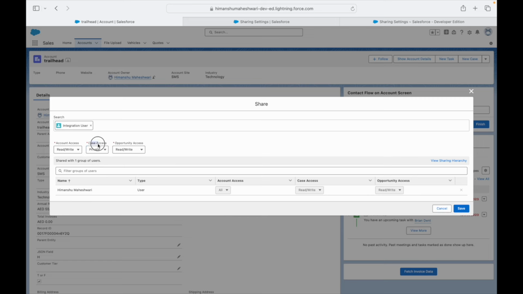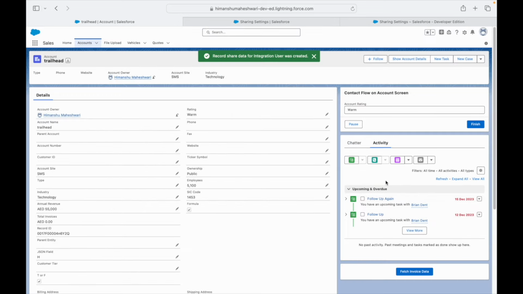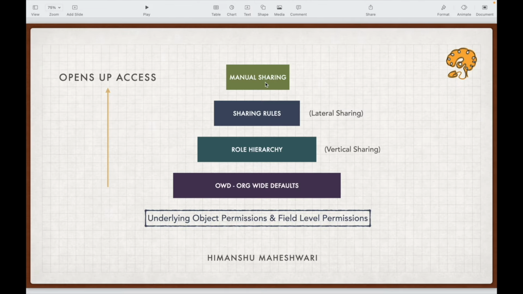Why do I see the case and the opportunity? Because case and opportunity are children of account, and they are directly governed by how account ownership or account sharing works. That's why you can set, okay, I want to give the integration user read only access on the case and read write on the opportunity, and account will also be read write. I'll just say save. So I have manually shared my data with another user in the system. That is your manual sharing.